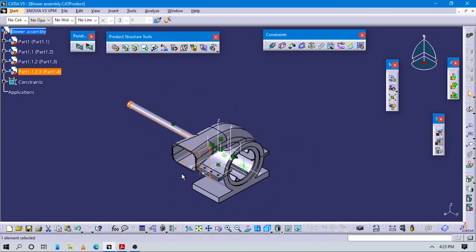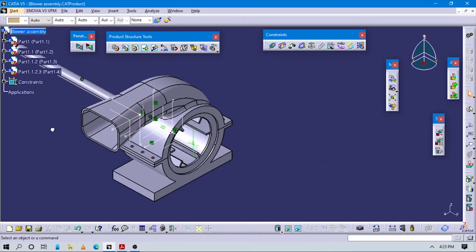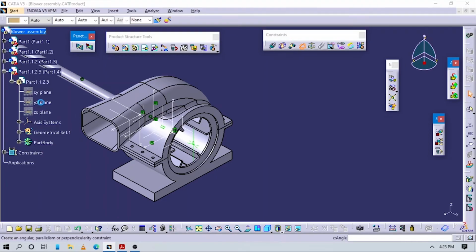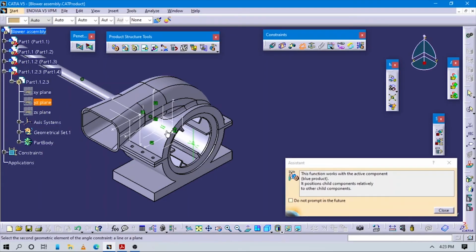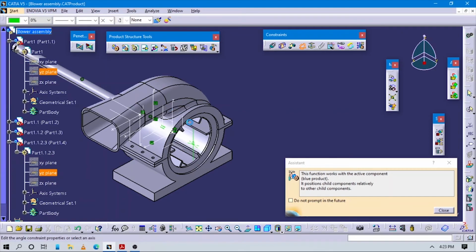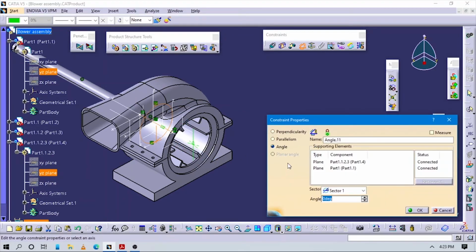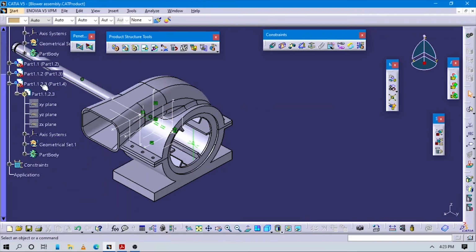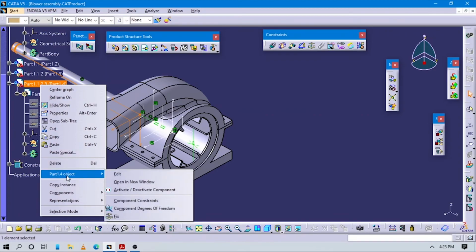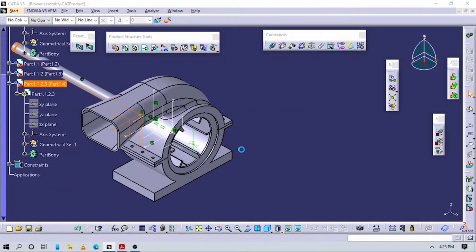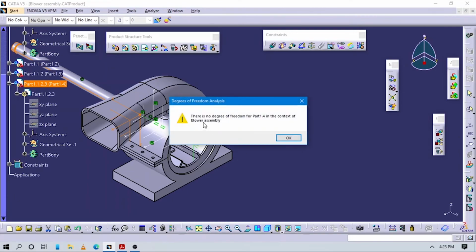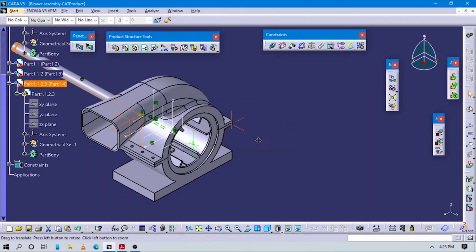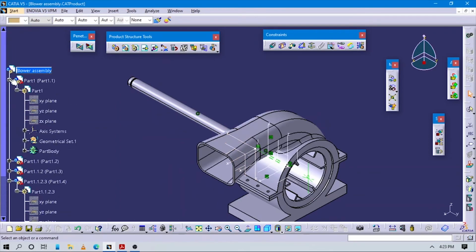So to restrict this y-axis rotation, we have to go to angle position. First of all, select the YZ plane of this shaft and the YZ plane of this fixed part, which is the lower housing part, and make them parallel. And now you can check that all the degrees of freedom are restricted for this shaft part. Some error is coming, it means that there are no degrees of freedom left for this part. And now let's start to move to the next part.